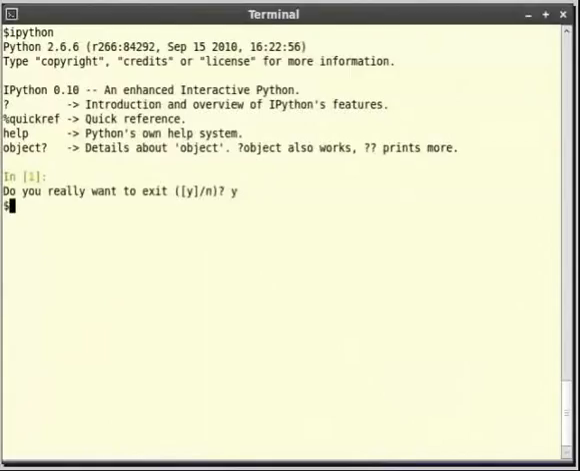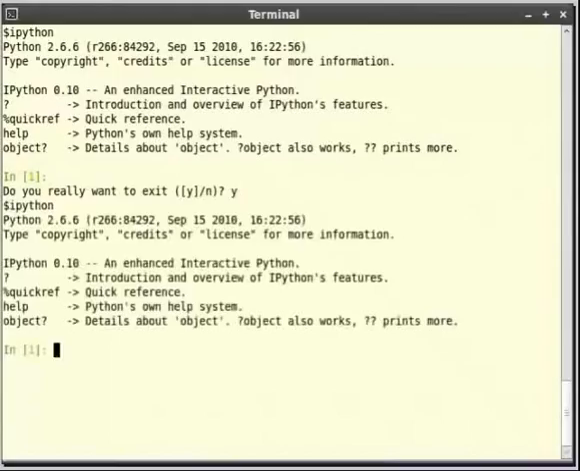Now since we have quit the interpreter, let us start it again by typing IPython. And now let's see how to use the interpreter. Start with the simplest thing, addition. Type 1 plus 2 at the prompt. IPython promptly gives back the output as 3.